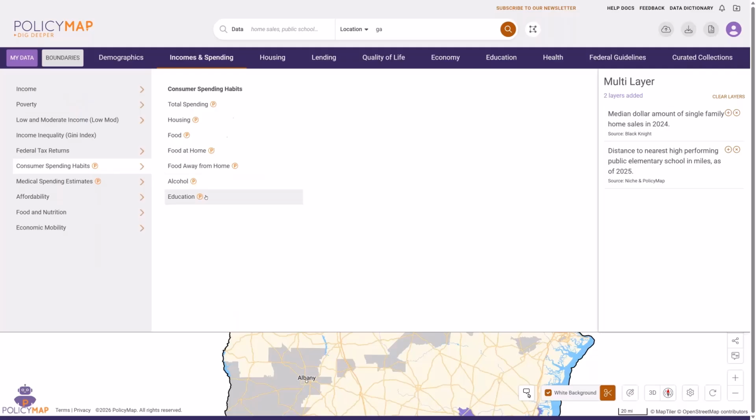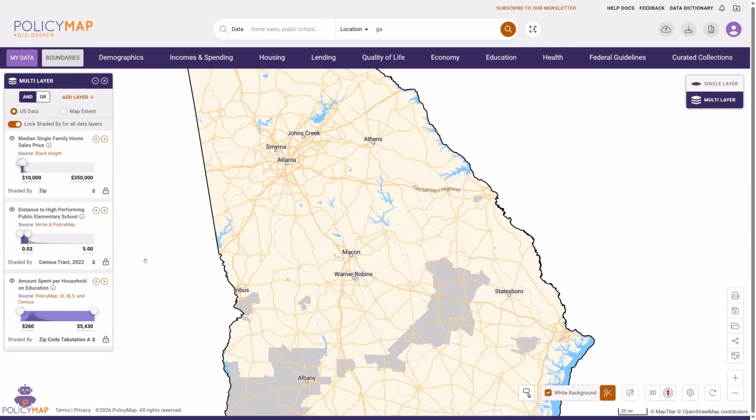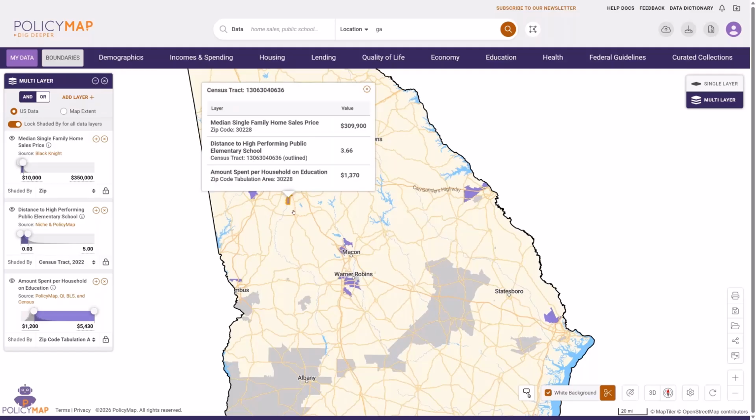So in this case, there's a really neat data set from the census, which is the Consumer Expenditure Survey. And this asks how much people spend their dollars on a variety of different things, and education cost is one of them. And so we can bring this up to, let's say, $1,200 a year. And so now with this query, we're able to identify only the places that meet all 3 criteria of no more than $350,000 in median home sale dollars, no more than 5 miles from a high performing school, and at least $1,200 in expenditures for education.